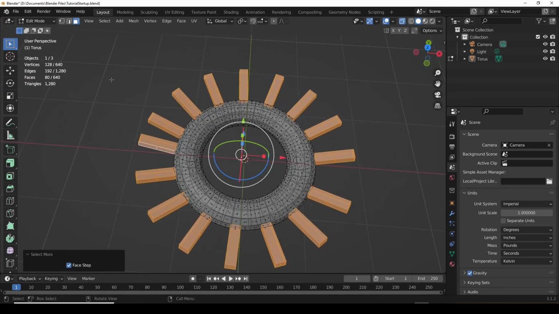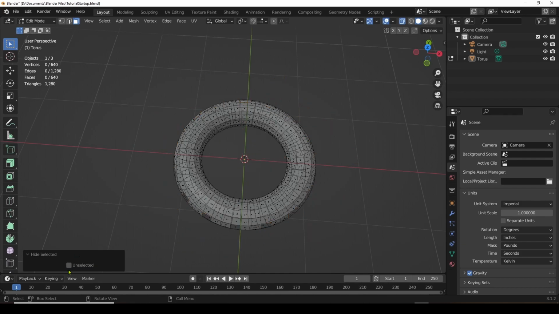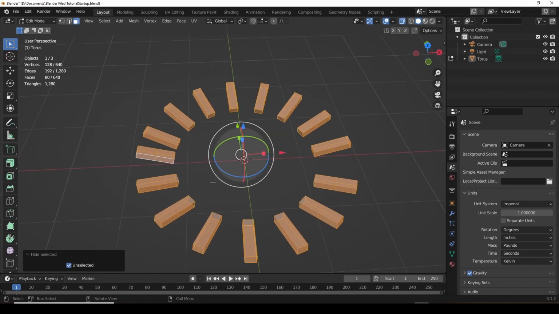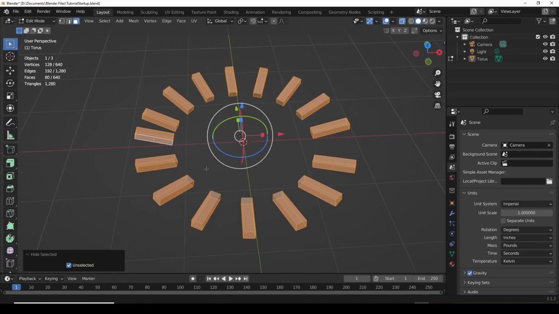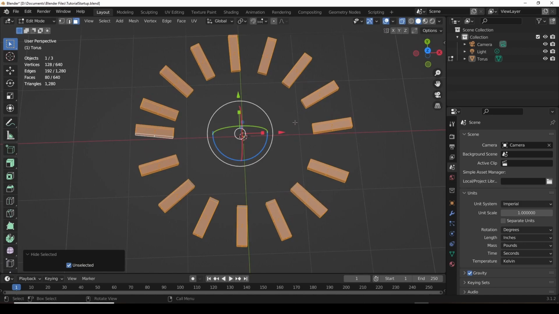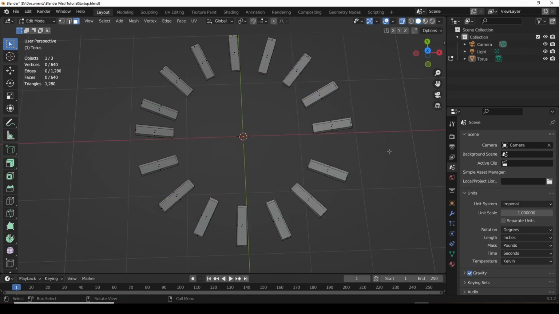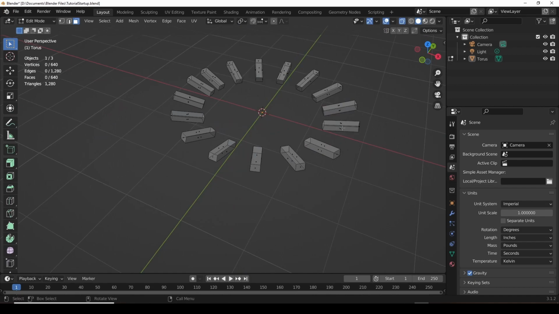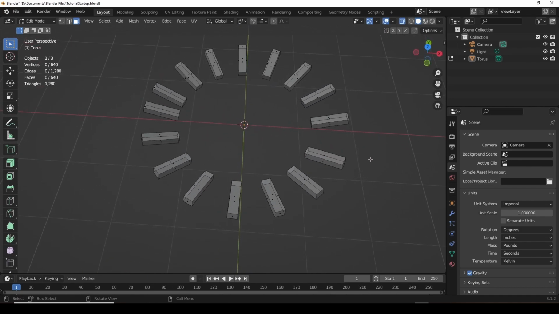And I can do a hide, and here we've got a drop down that says hide selected. I want to hide unselected. So now the donut is hidden. All right. So now we've made it a little bit easier where we only have the remaining extensions. So now the problem is, how do I select just these faces?